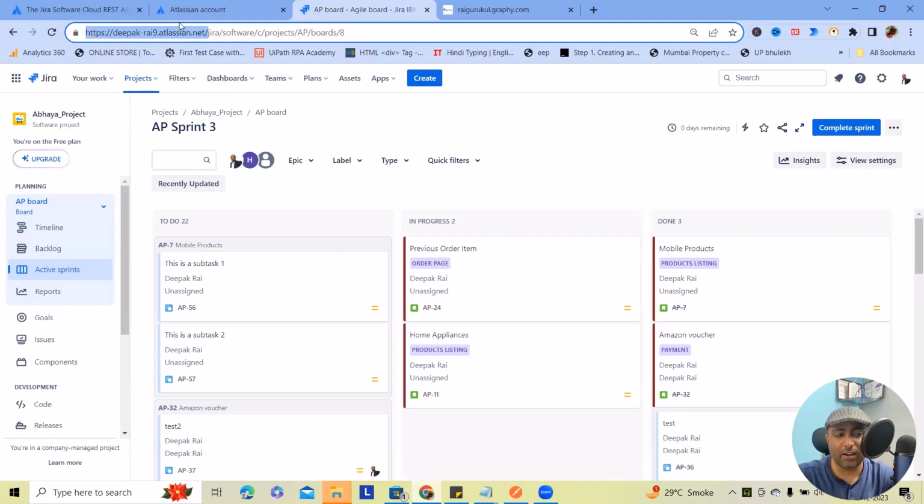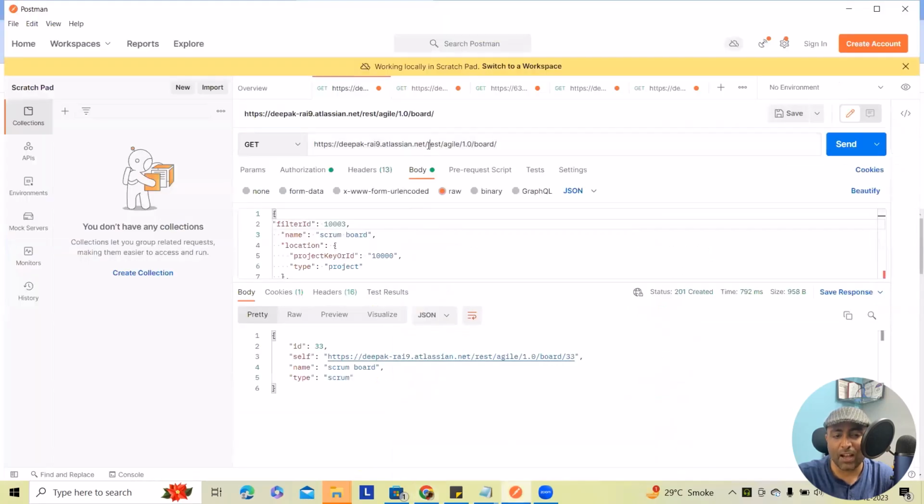Now, once the authentication is set, you will need a URL. For creating the URL, we'll copy the URL of the cloud instance and paste it here. After that, we'll write rest/agile/1.0/board. Because we want to create a board, we will not use the GET method. The GET method is generally used for extracting details or getting information. Here we'll use the POST method.